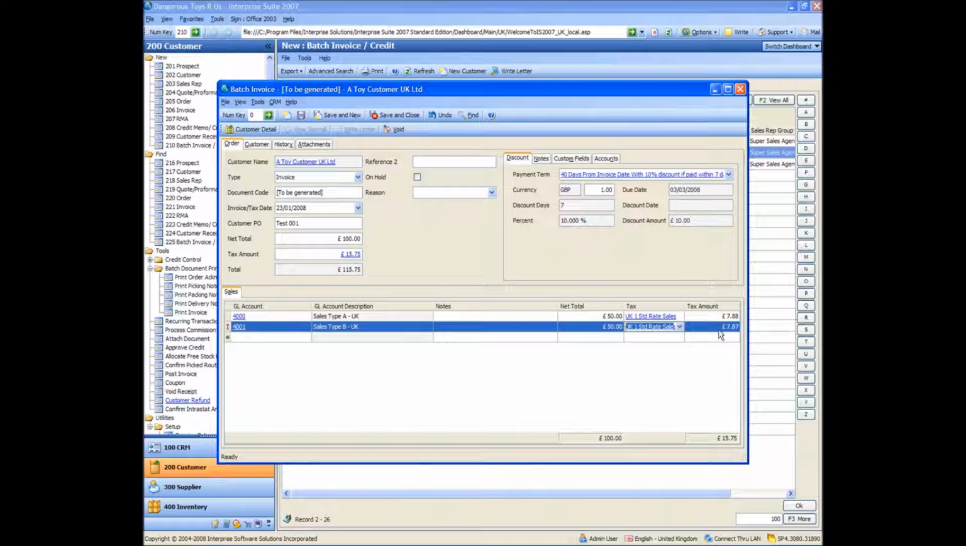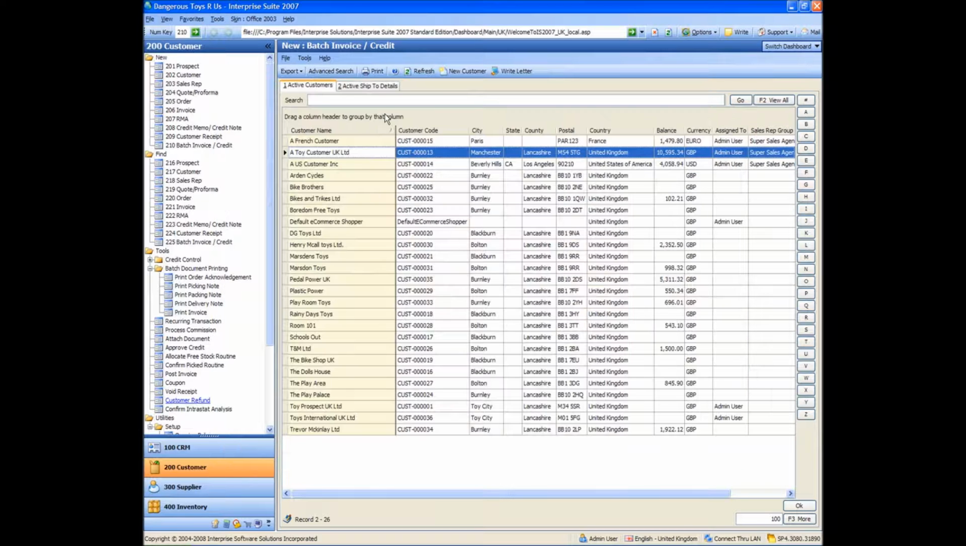And what I'll see is that the tax has been split between the two lines, so we've got 788 on one line and 787 on another. We're just going to save and close on this invoice.